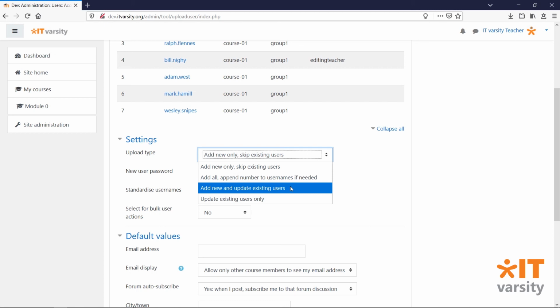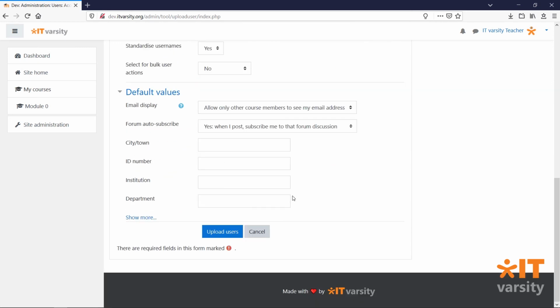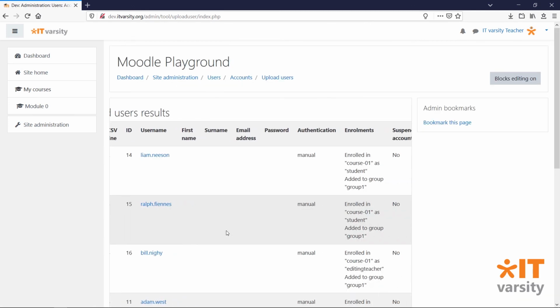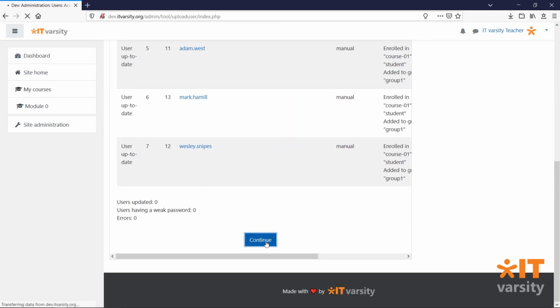I would recommend creating the accounts for all the users first and then enroll them into their courses. This avoids confusion in our Excel sheet. We'll leave the rest of the fields as default and click Upload Users. We can scroll through the results to see that everyone was added correctly. Click Continue.